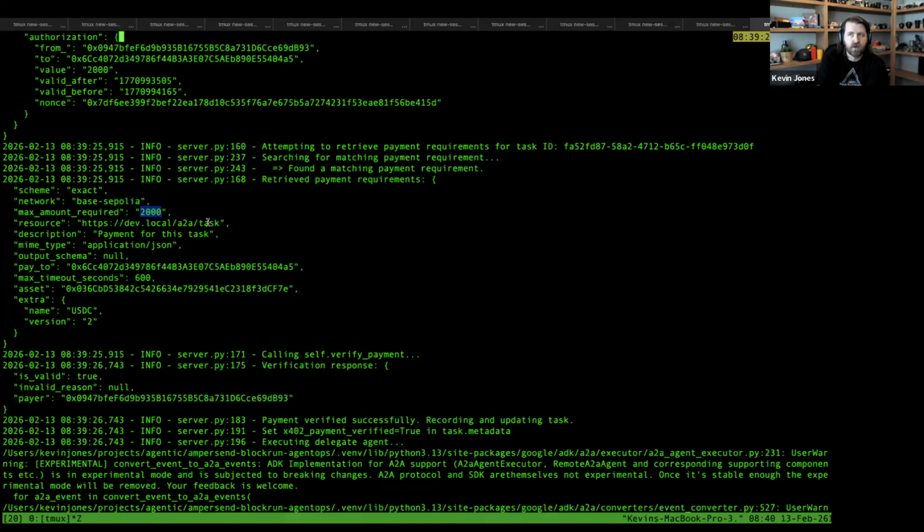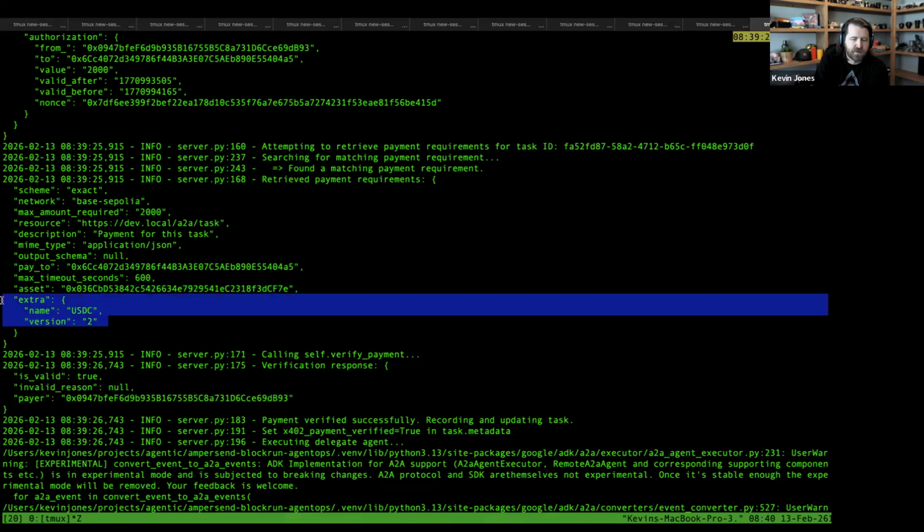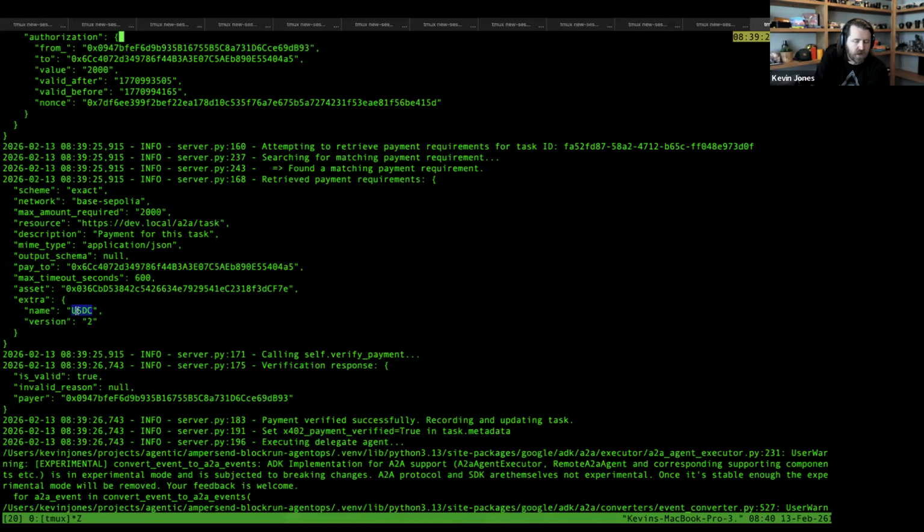I think in this case it's Gwei, or no, it's the lowest denomination value, which is eight decimals, I believe, which is 0.002 cents or $2. And it has the resource that it needed to get access to, how much it needs, why it needs to make the payment, the type of data that's coming back, who the payment has to go to, what the asset is, and this is the specifics about the asset, what the token name is, the token symbol, and what version.